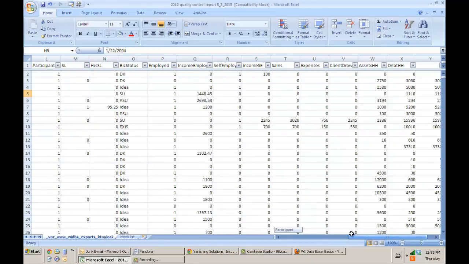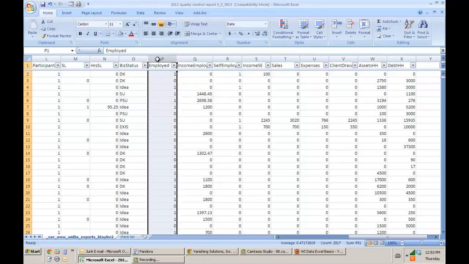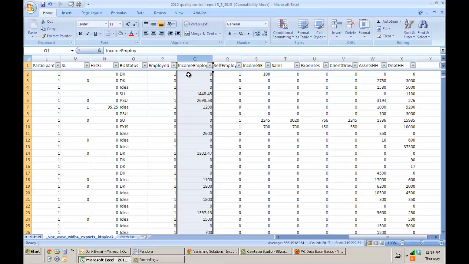One of those variables is this one right here in column P, which is employed. This is a yes or no variable, based on the question, in the past 12 months, have you been employed? And so ones are for yeses and zeros are for nos. And then the second column here, income employment. So then we ask them the follow-up question, what was your income from this job during that time?